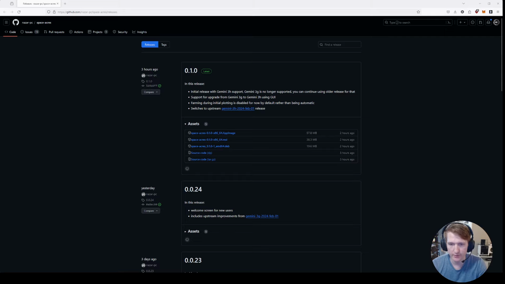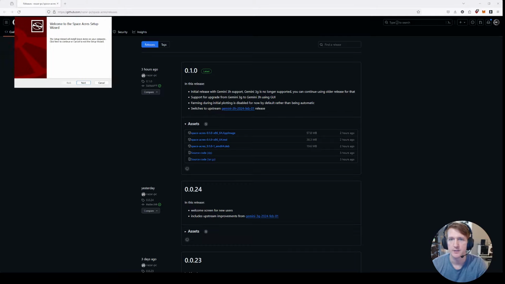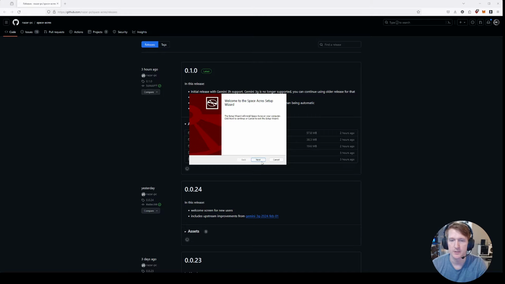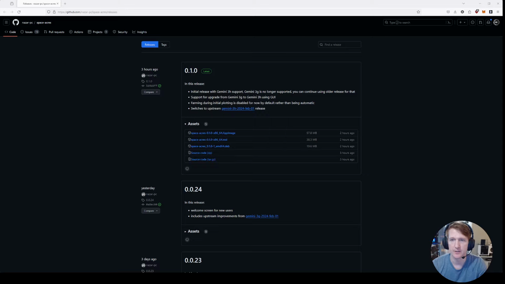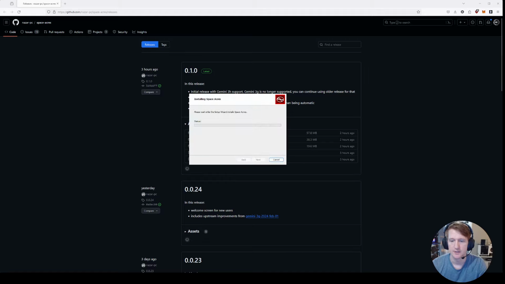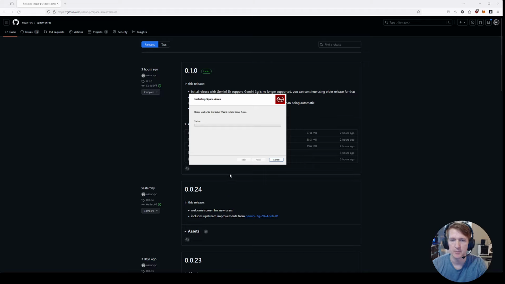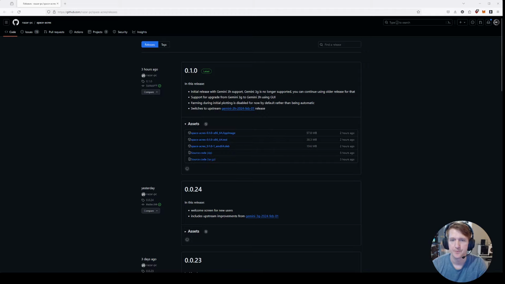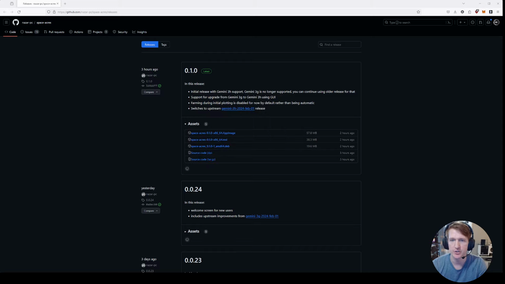Let me see if I can bring up the install. All right, a little small here, but this is the install. Pretty straightforward. Just click next. I leave pretty much everything as is here. Click next and then install. You're going to need to allow it to install. There will be a little pop-up. We have to run it as an admin basically. And once it's done, I leave this Run Space Acres checked and I'll just click Finish.